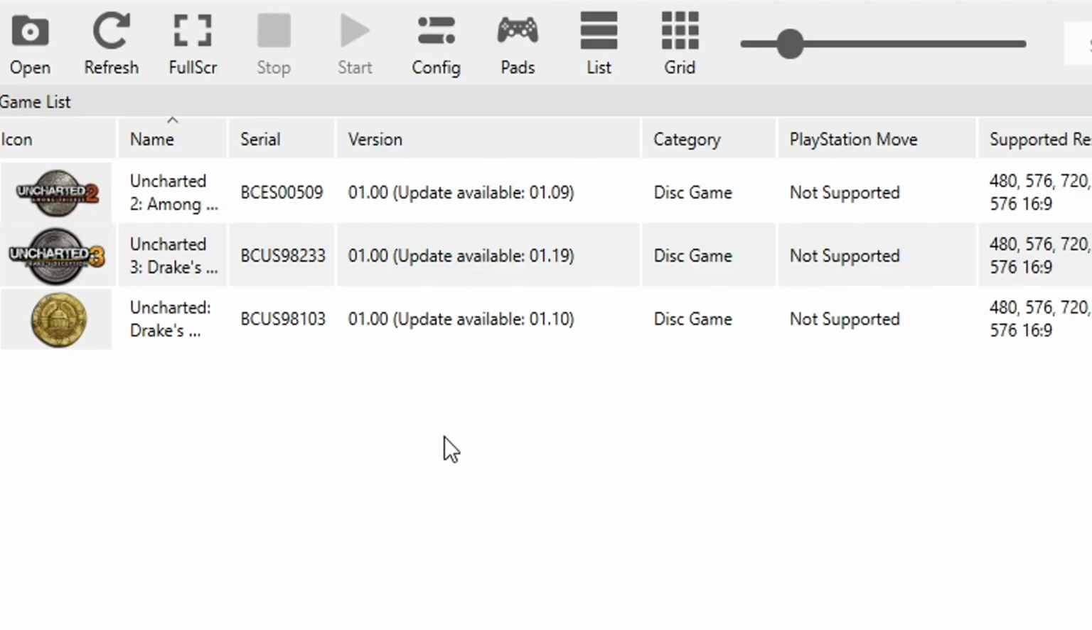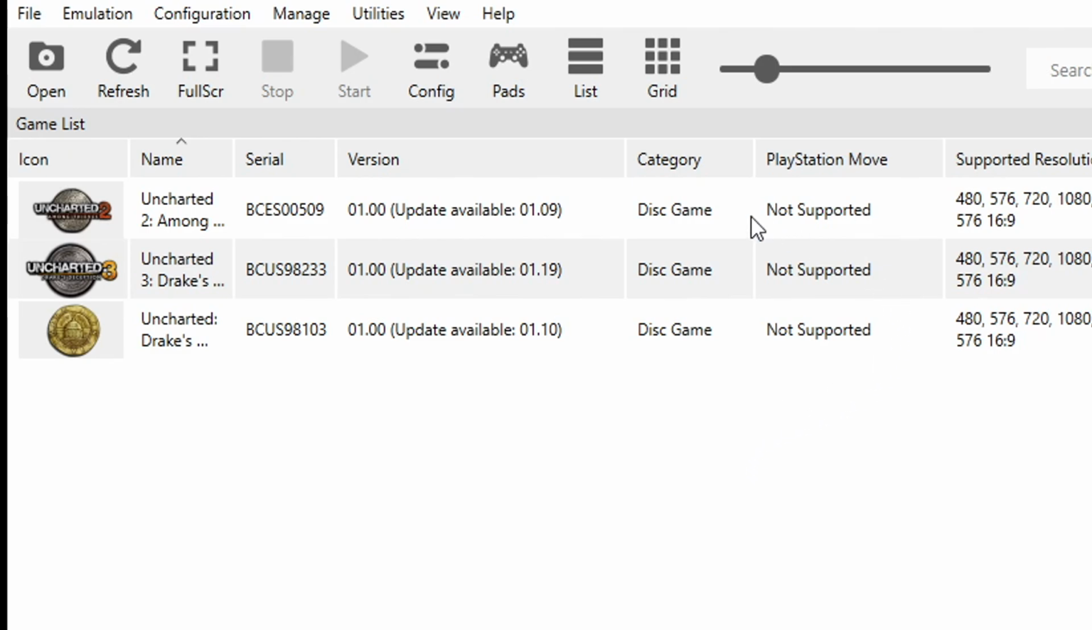Now, as you can see, these are the vanilla versions of the games. We don't have the updates yet. And these are the same updates that these games have on the PS3, with all the fixes and improvements. And just like it is there, it is a good idea to update your games right here.